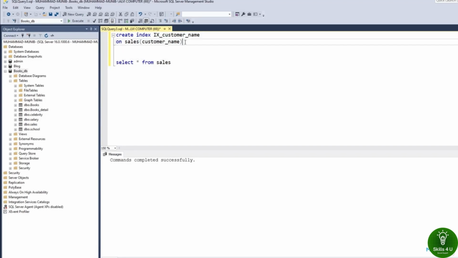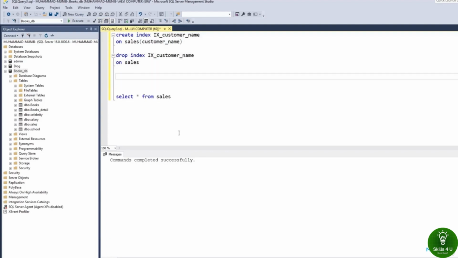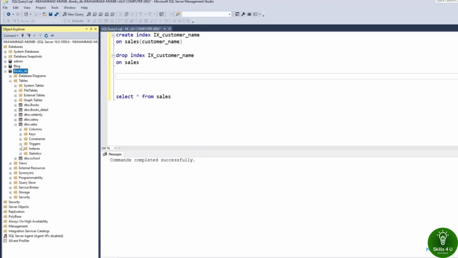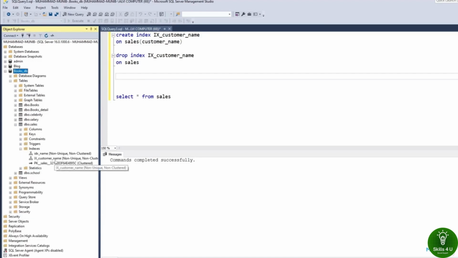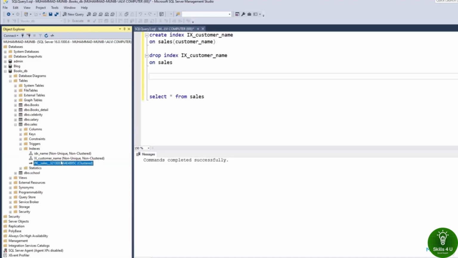If you want to delete or drop the index, you have to run the following query. Drop index IX_customer_name on sales. If you execute this query, your index will be deleted. We can also check one more thing here, which is that the index which was created was added on our primary key automatically. If I show you the sales index, as you can see on the screen, the clustered index is formed on the first primary key I had set.